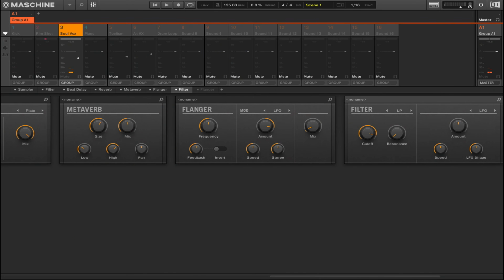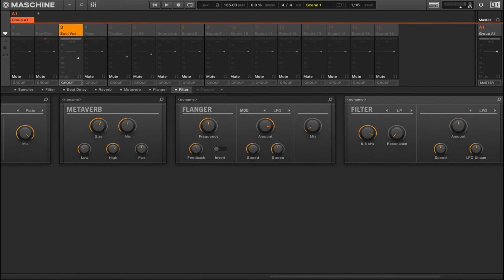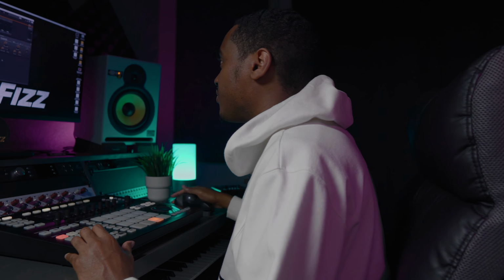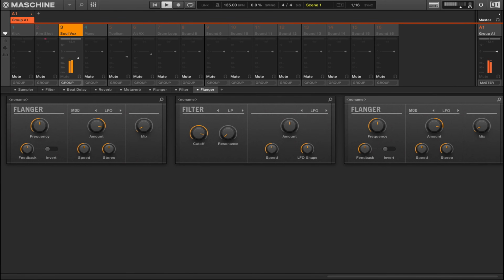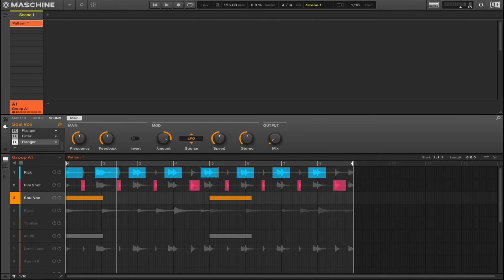A filter. And notice this one is a low pass, so I'm shaving off some of that high end in there. I have my cutoff around 6.8. And then I have the flanger just to kind of round everything off one more time. So when you mix the kick, the rim shot, and the piano all together, this is what you have here.